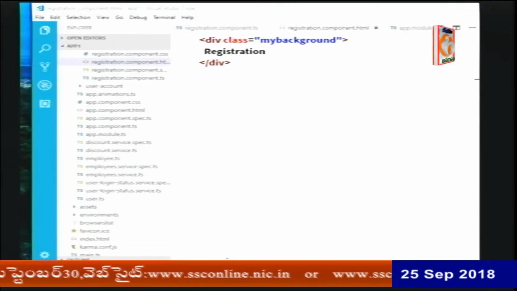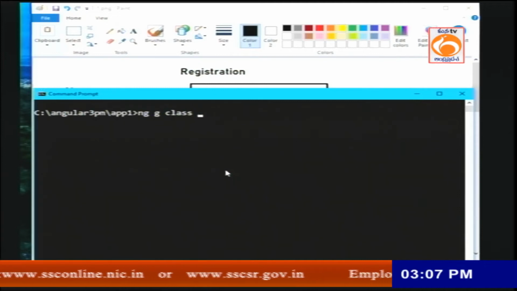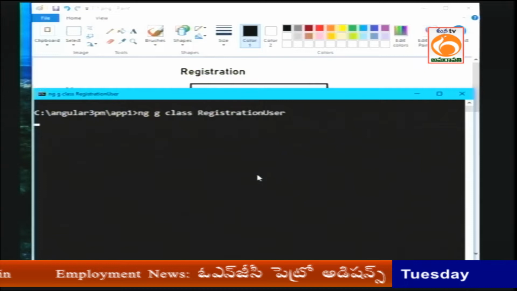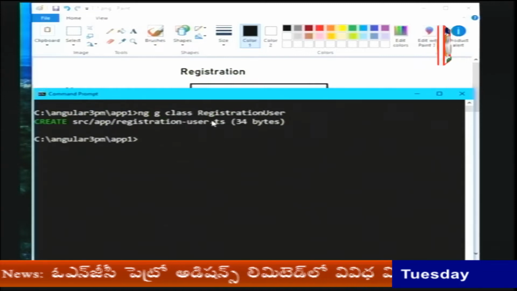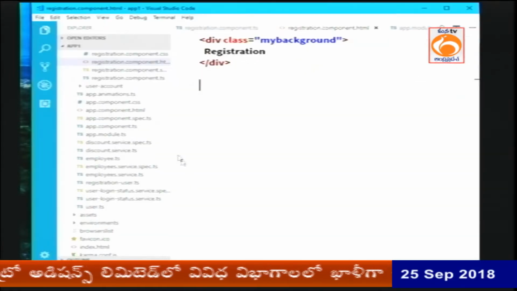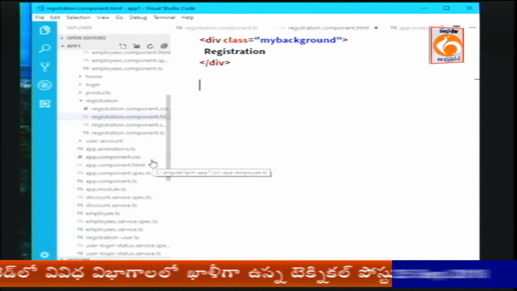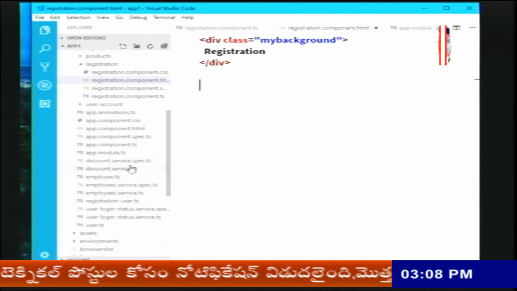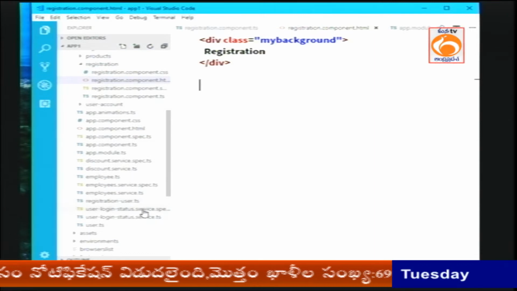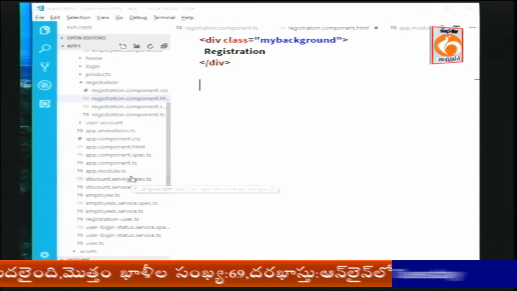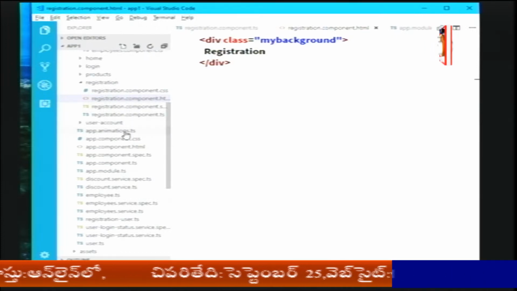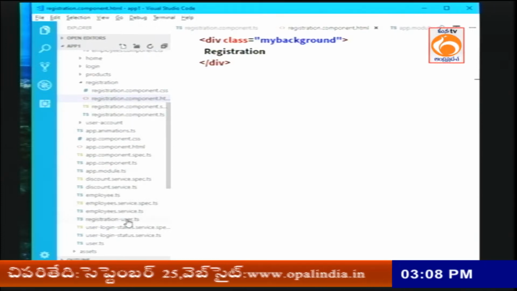Let's create registration user. Name of the class is registration user. So now we have a file called registration user.ts. Okay, where is that? Registration user.ts.